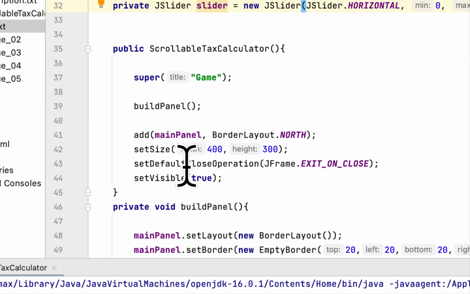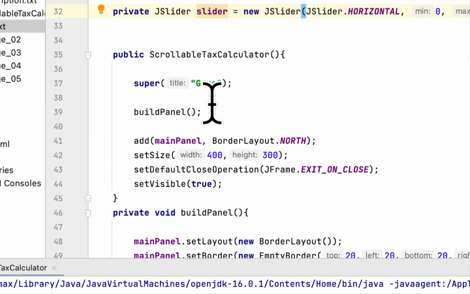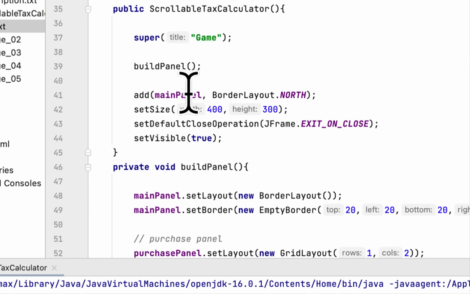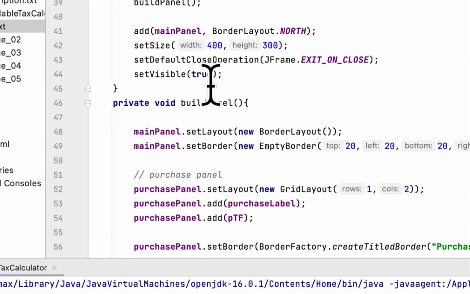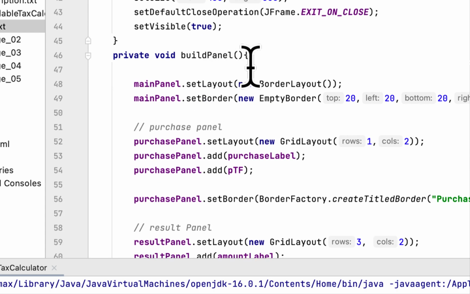Here in the constructor for this class, here's the title, and here is the build panel method call, and here we add the main panel to the frame, and we set it to the north side of the window. Here we set the size and default close operations, and we set visible to true. Here we create the build panel method.